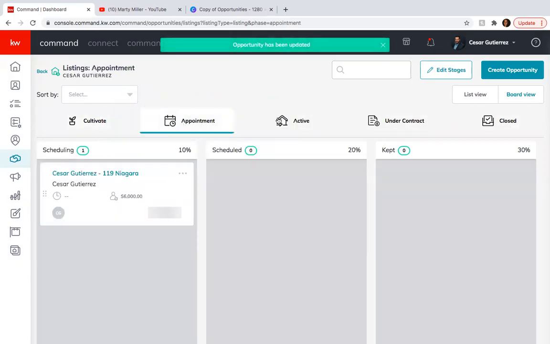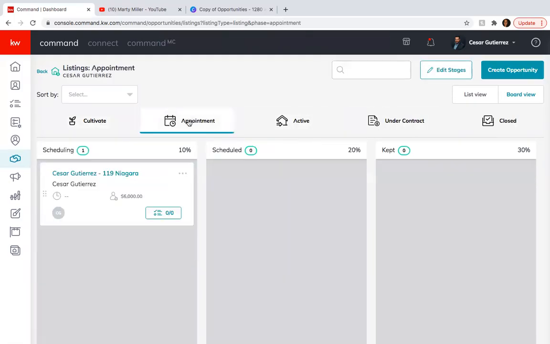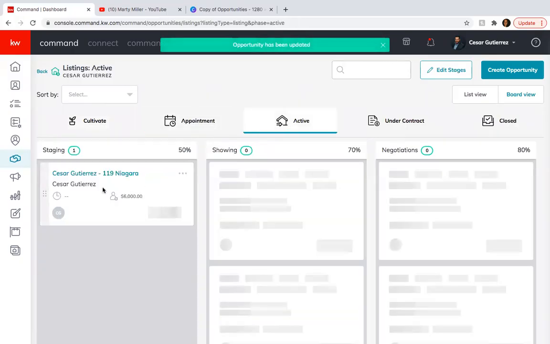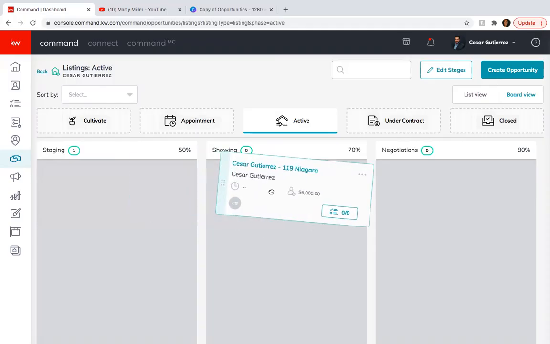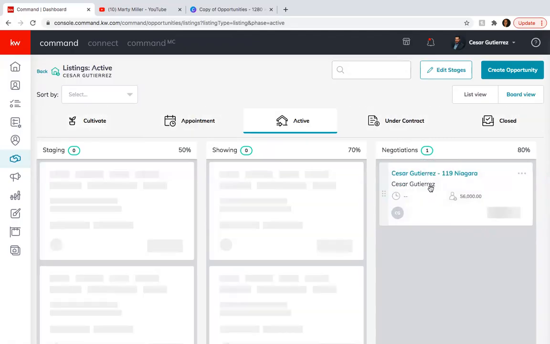So I can actually go through these and click these so I can see exactly where they are. So let's say it's an active. I'll just drag it under active, and then I'll go to active, and it's staging. I'm taking pictures, or you know what? It's on the market now. It's showing. Okay, we're in the negotiation stage. You literally just click, drag, and drop.